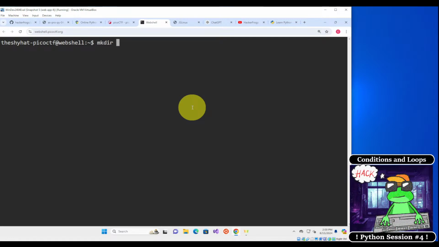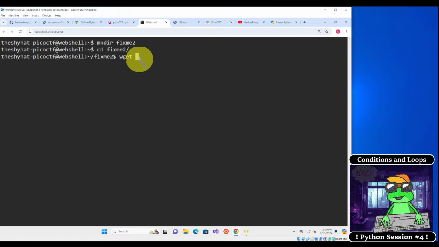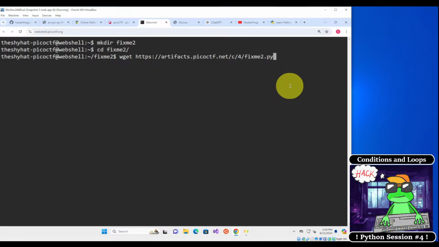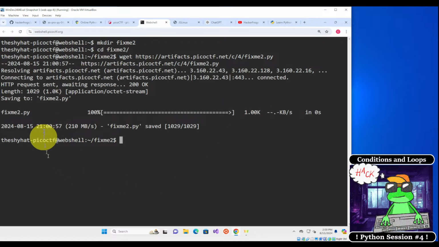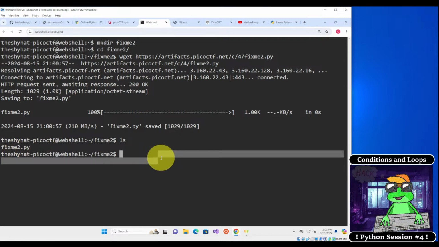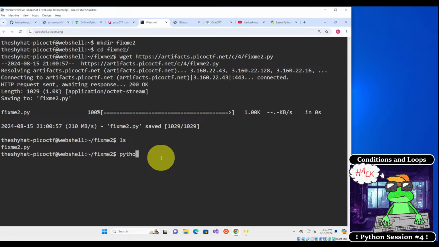So it's going to be mkdir fixme2. And then we're going to use the cd command to enter the directory. And then we're going to use the wget command to download the file. So it's going to be wget, and then right click, choose paste, and then press enter. And that's going to download the file, okay? So after the file is downloaded, we see that we've got fixme2.py. What I want you to do is run the program. So we can run the program by using python fixme2.py.